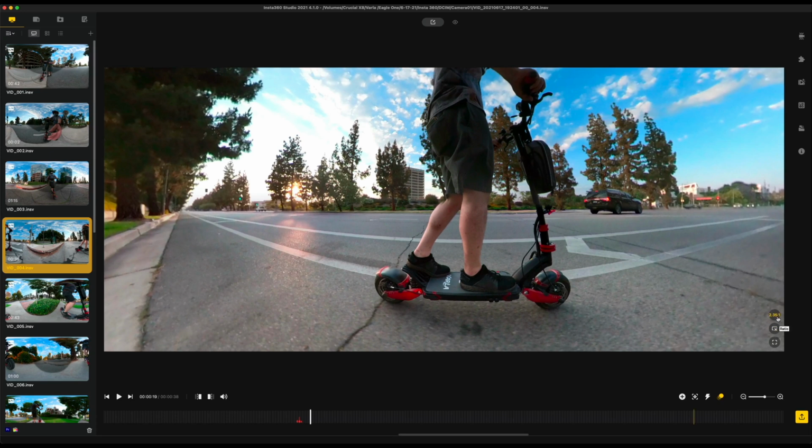All right, so right under the aspect ratio option, we have the take a snapshot option, which will just take a quick snapshot of your current frame or preview that you have right here.